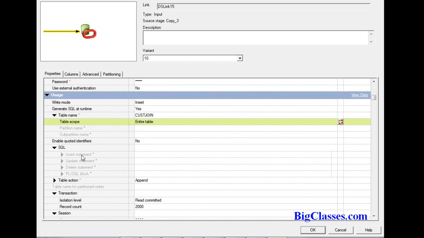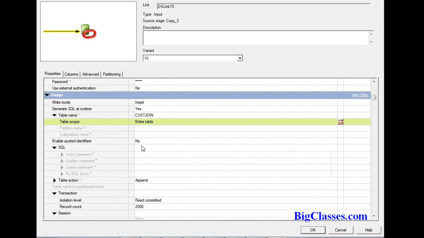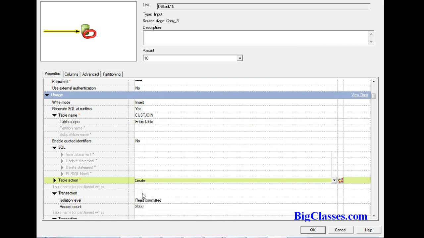Next, if you are writing any SQL query, these other options will automatically be enabled, right? Insert query, update query, delete query or something. But right now you are not writing a SQL query, you are asking the system to generate a default query. That's why generate SQL query at runtime: yes. Next, what action do you want to do? Do you already have the table cust join? No. Then we want to create.